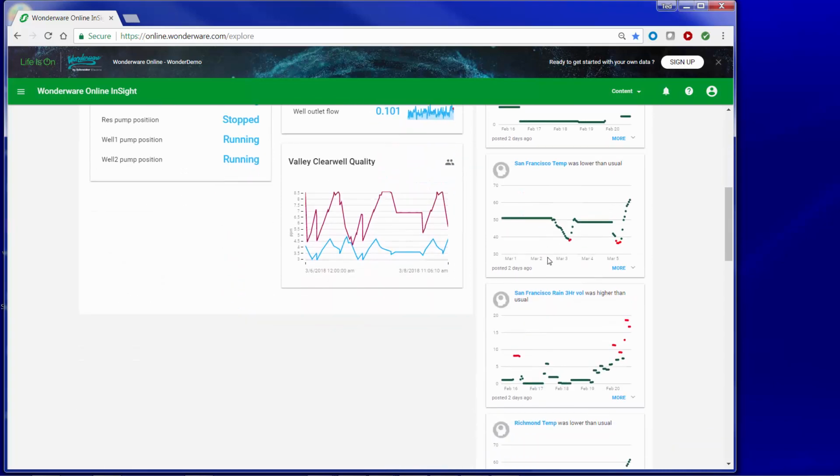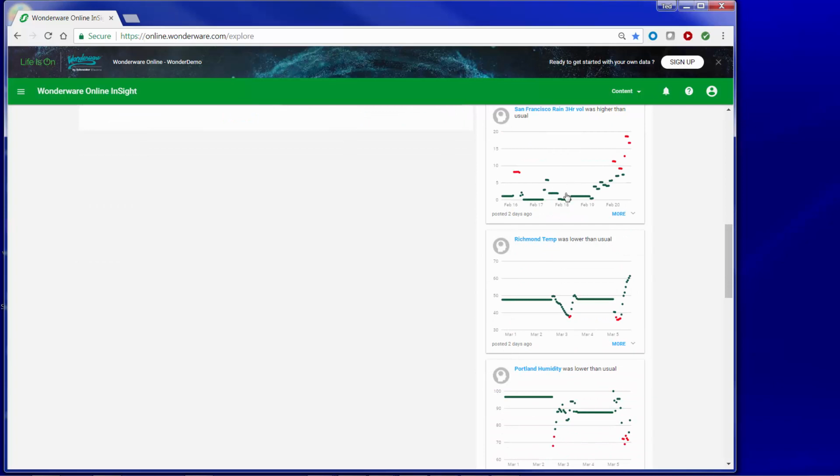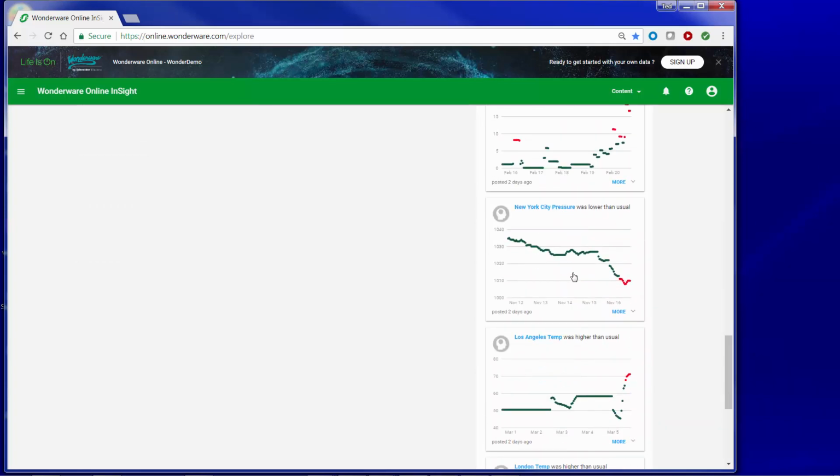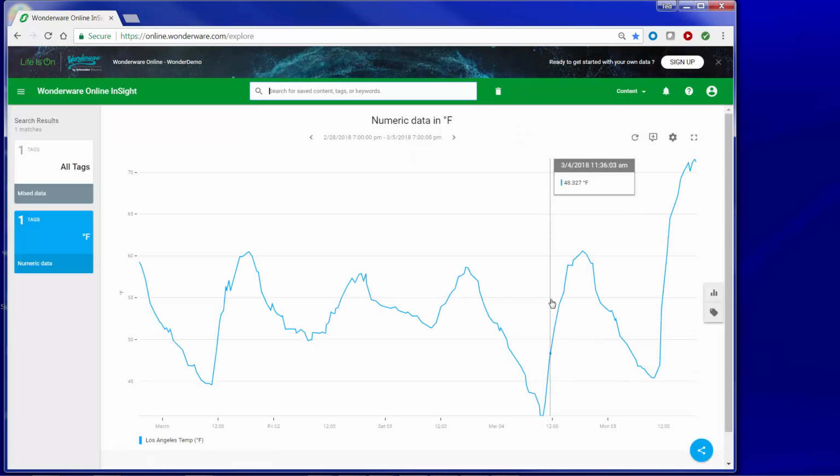If I go down here, look, the San Francisco temperature is out of the norm. The San Francisco rain volume is out of the norm. If I go down here to the New York City pressure, I can see that normally it learns the data over a couple weeks worth of time and it recognizes those patterns, and when it's outside of those patterns, outside of those parameters, it's going to give you this little news feed when you log in so you can say, hey, there's a problem with my data. If I go look at my Los Angeles temperature here, and these are all drillable, if I click on this Los Angeles temperature, it's going to take me to the chart of where that data is so I can do some deeper analysis to try to understand where the problem is or why I'm out of tolerance here.